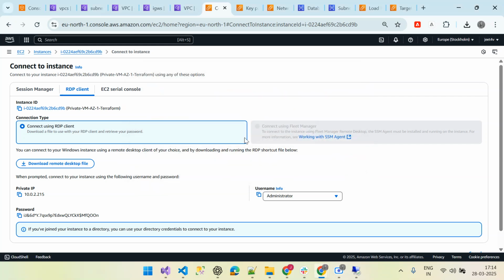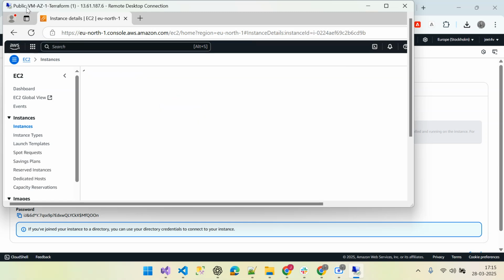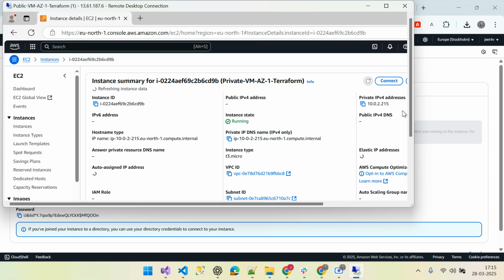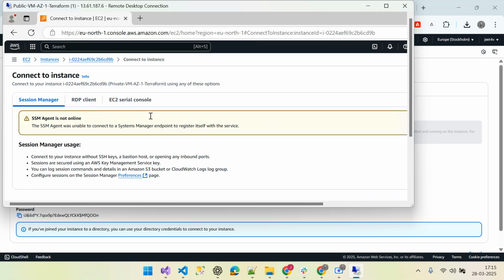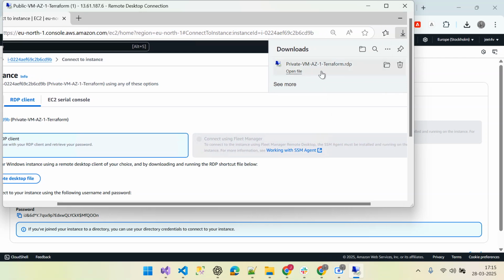Okay, so we are okay here. Now we are going to connect this private VM1 from our public VM. Now connect, RDP, download remote desktop file, keep, and just open the file. Just one second.